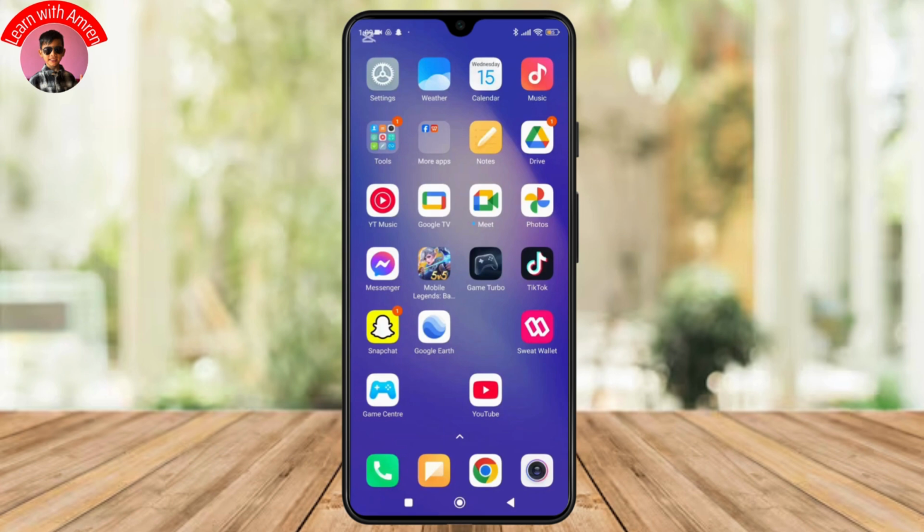In today's video, I'm going to show you how you can apply filters to your YouTube Shorts. Now without further ado, let's get started.